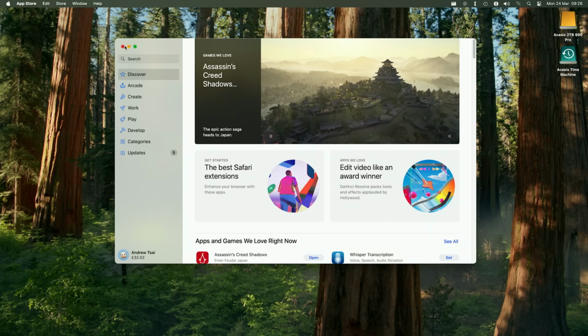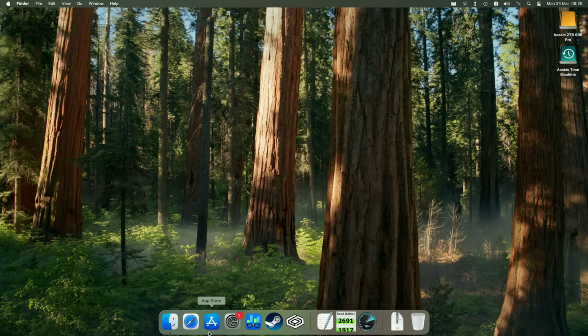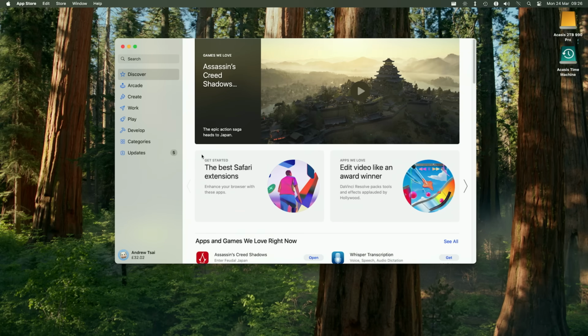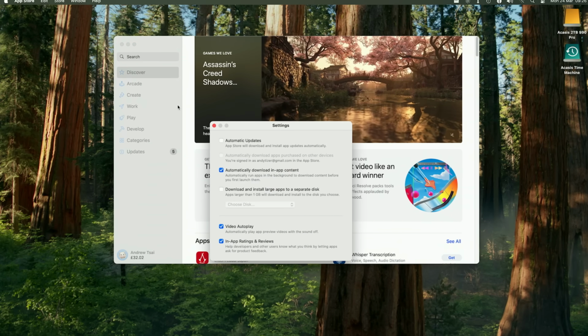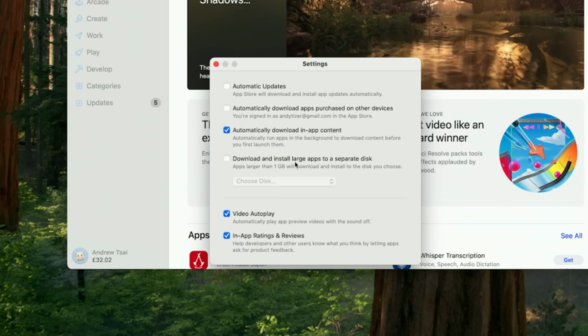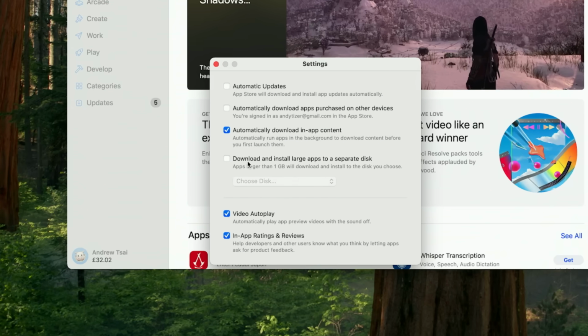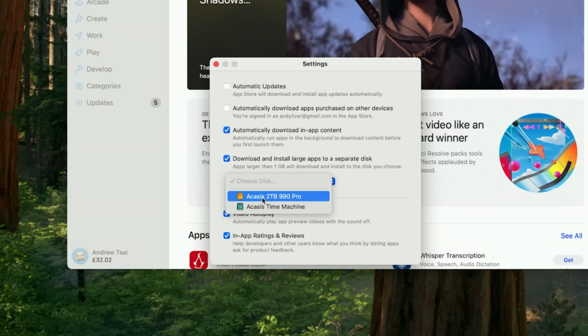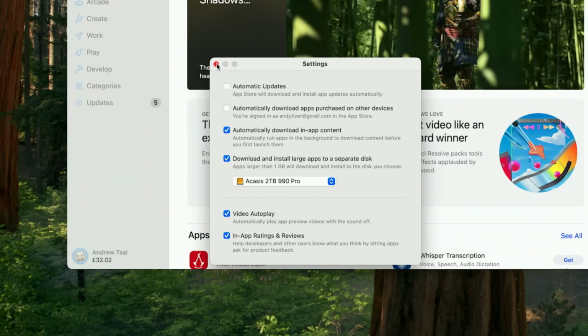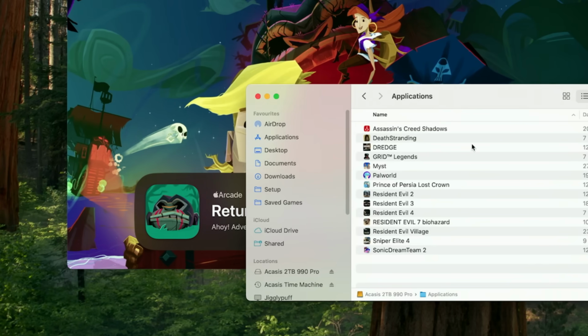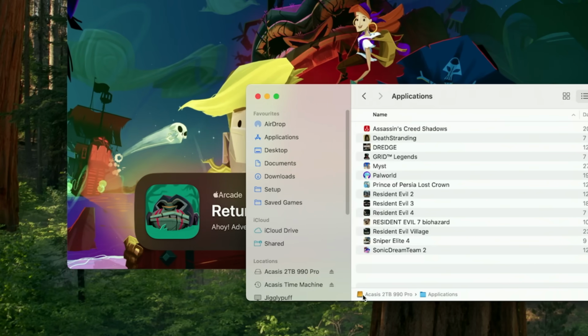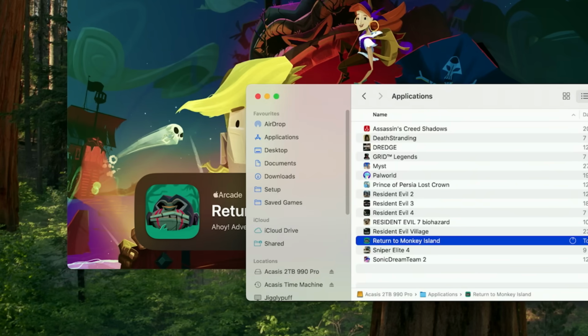So first things first, let's start with the Mac App Store. In order to configure App Store games to download to the external drive, just open up the App Store, click on the menu bar item, and then go to Settings. And then you have the option here to download and install large apps to a separate disk. So click on this and then choose disk. And then we're going to choose the disk that we've just formatted with the name that we've already given it. And the next time we download any game, it's going to automatically download to the applications folder of our drive. So for example, here I'm downloading Monkey Island and it's automatically going into the external drive here.